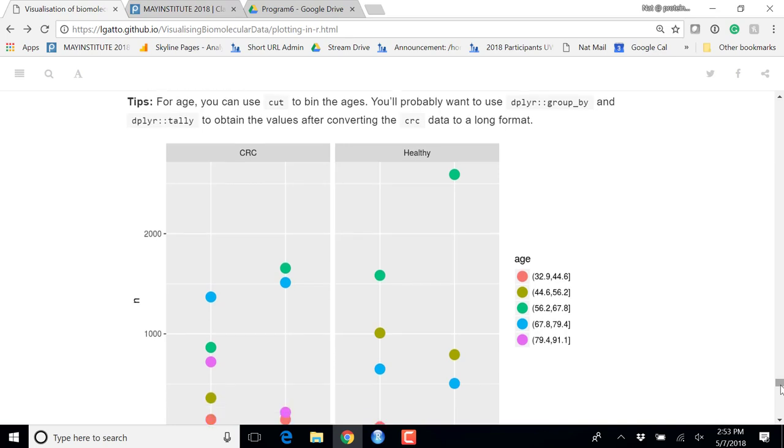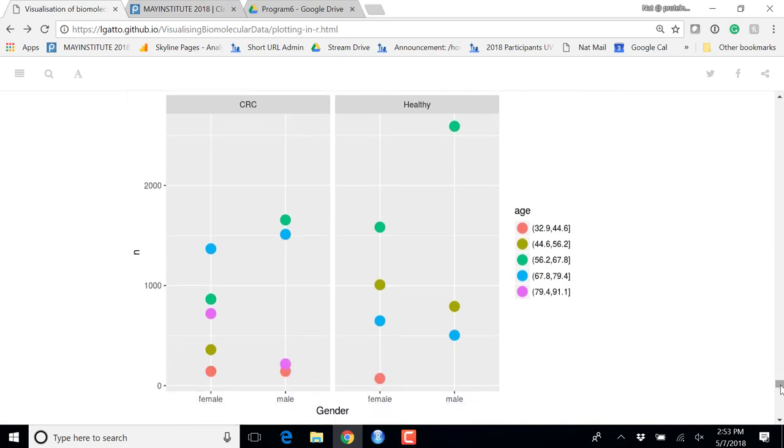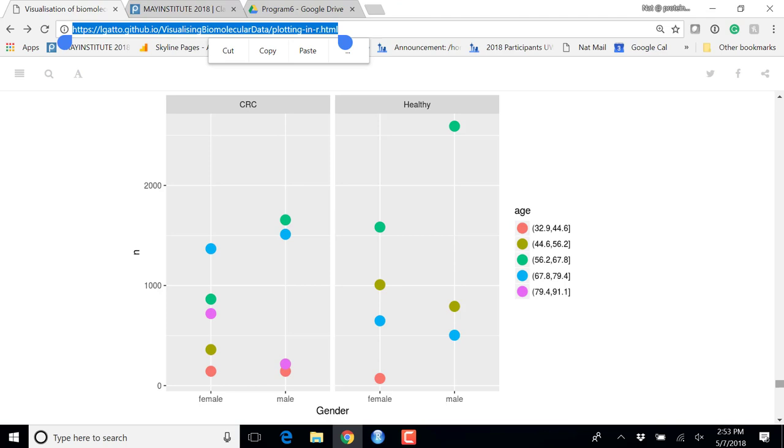I would like you to have a little bit of fun with dplyr and ggplot2 to produce, for example, a figure like this. So, this is the CRC data, and it's one figure that we could produce to explore our experimental design. So with dplyr, I grouped into gender, male and female, and then I grouped into CRC and healthy, so I think that's a group variable. And for all of these subcategories or subgroupings, I counted.